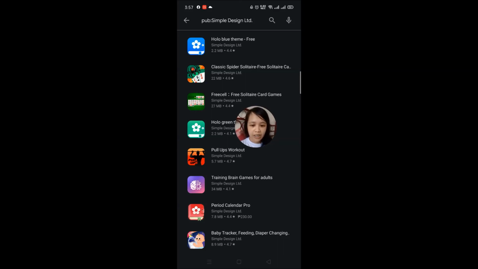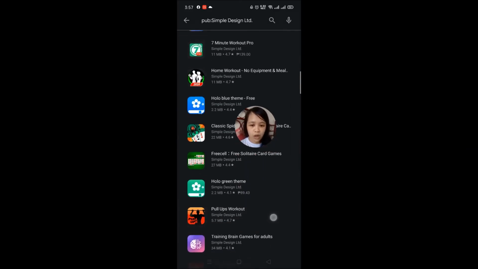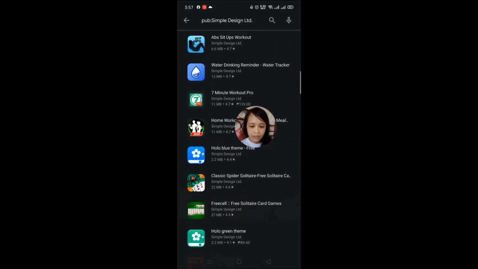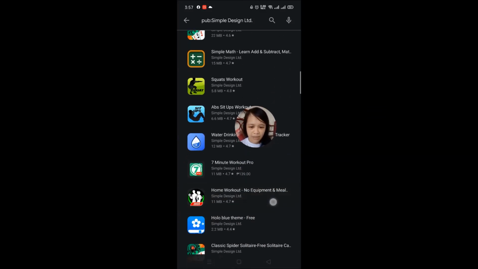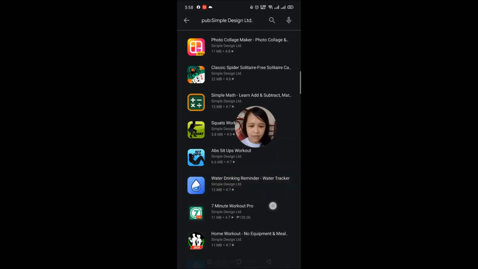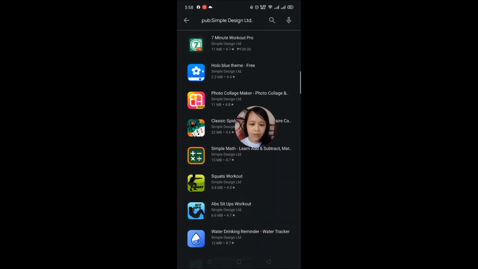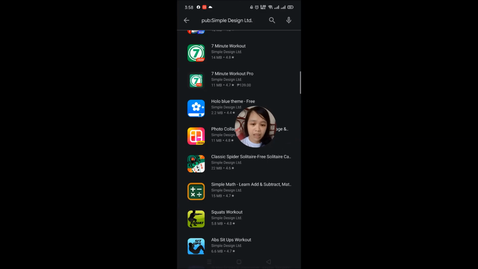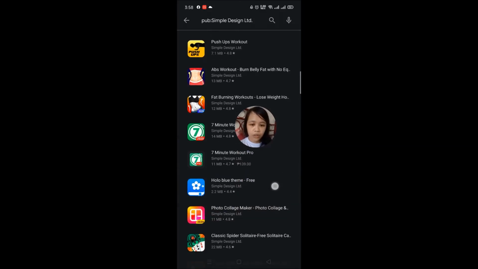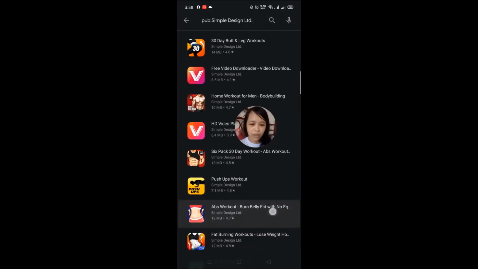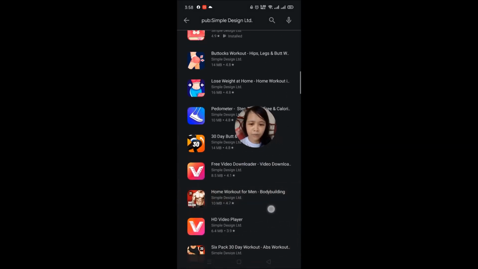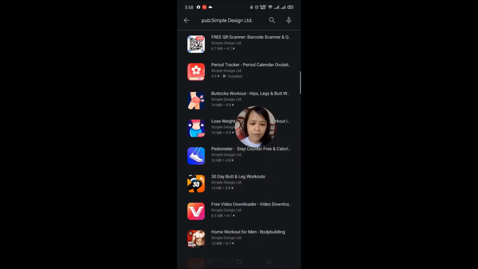Ayan, brain training, games for adults, pull up, solitaire, ayan, may games din siya. 7-minute workout, ab sit up, may math din sila, photo collage, and workout, fat burnout. Ayan, so siguro tsaka na pag may time na ako mag-workout. Ayan, lose weight at home, ayan, buttocks workout. Workout, and they also have the free QR scanner.